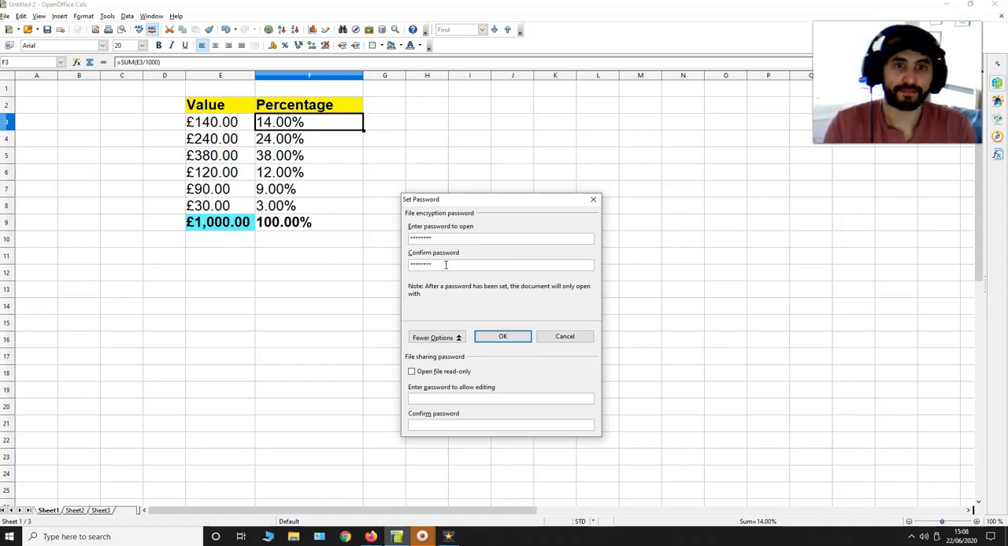Okay. On this screen, no one can see it. All I can see is the stars, but I've put my password in there. And if I click on OK, then this OpenOffice file will be saved with a password.